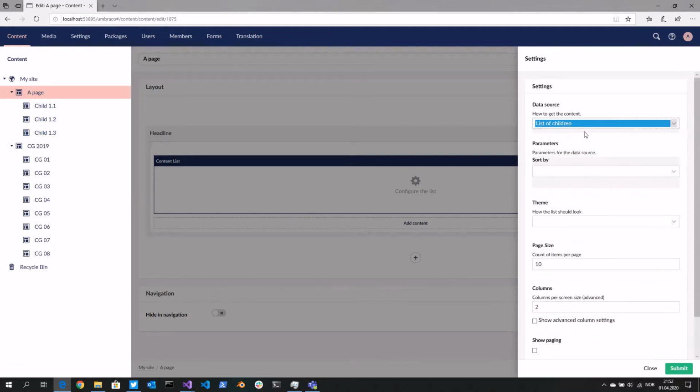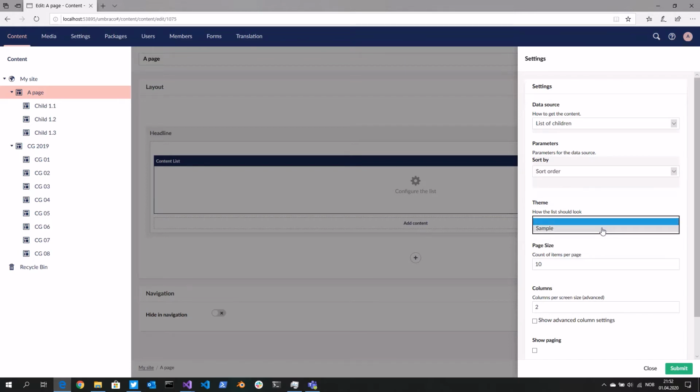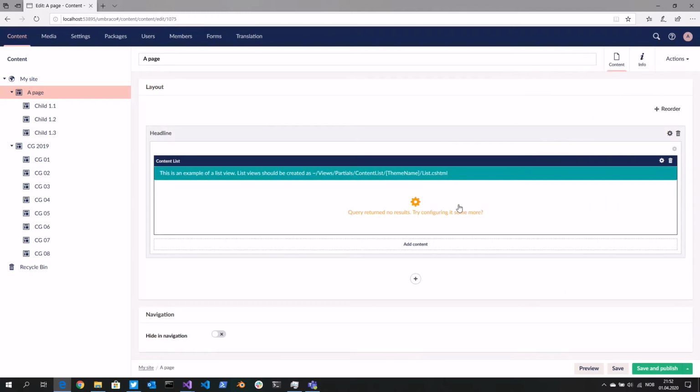We can select list of children, and we can have it order them by their sort order or date descending. When you install it, you get this sample template. So that's our only option for now, but that's entirely possible to do something with, and we'll see that later. Let's ignore the rest of the parameters for now. So we submit that, and it tells us that it has an example list view, and list views can be created under this folder path, and we'll have a look at that later as well.